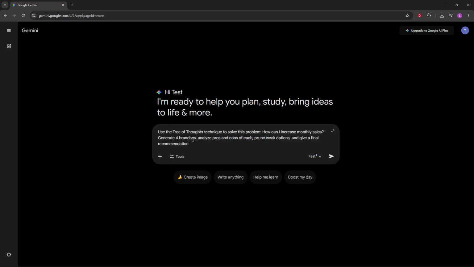You can say something like, generate 3 to 5 distinct solution paths labeled as separate branches. For each branch, explain the approach, then list pros, cons, and risks. Prune weak branches, expand the strongest ones with more detail, and finish with a side-by-side comparison and a final recommendation based on my goals and constraints. This prompt sets Gemini up to do breadth-first thinking, then refine.